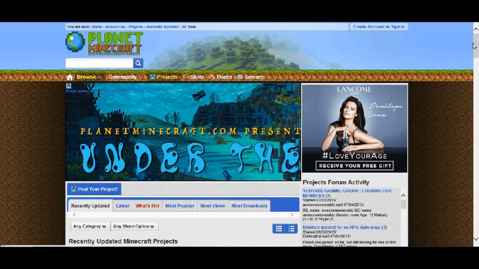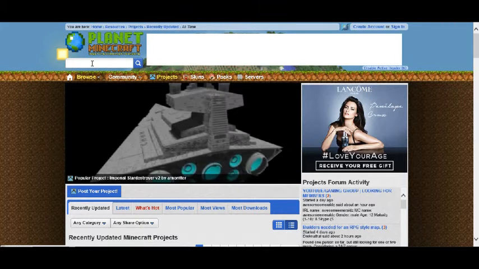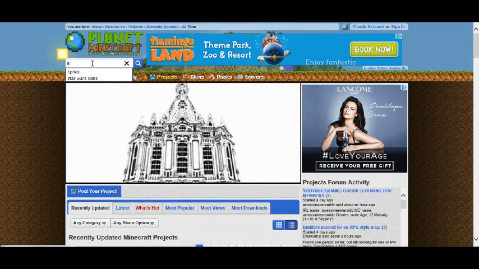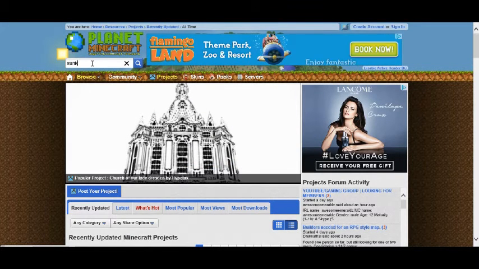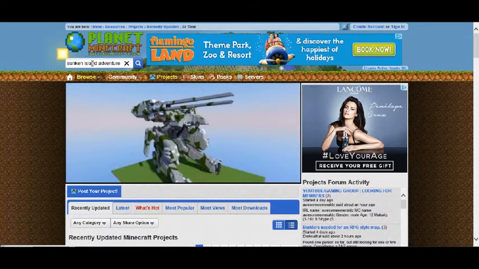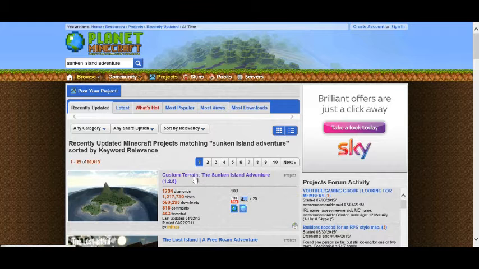So anyway, we want to type in the search bar, once it loads. Now it's loaded, we want to type down Sunken Island Adventure, just like that. And it should come up with the actual project. There we go. Custom terrain, Sunken Island Adventure 1.2.5. So that's really what you want to look at.